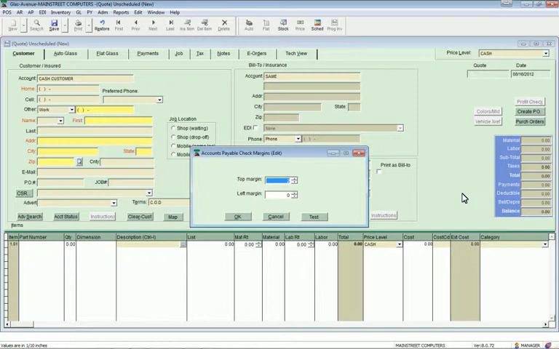So right now you can see in the top margin it's set to 2. So I've moved my checks down 2/10 of an inch from the original position that it was printing on my checks. The left margin then, if you fill that in with a number, will move everything over to the right away from the left margin. And again, it's by 1/10 of an inch.